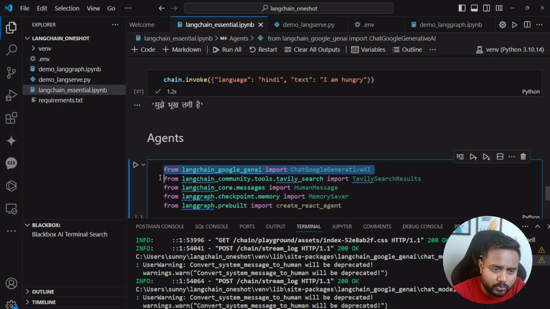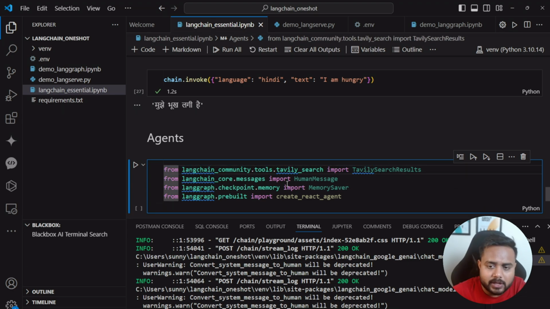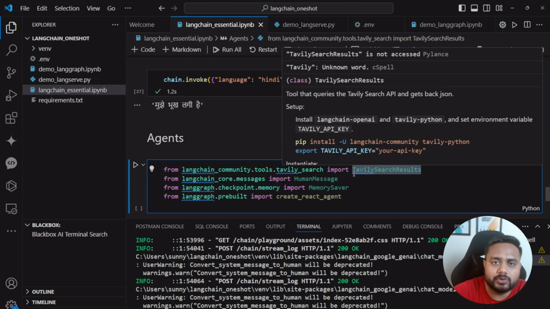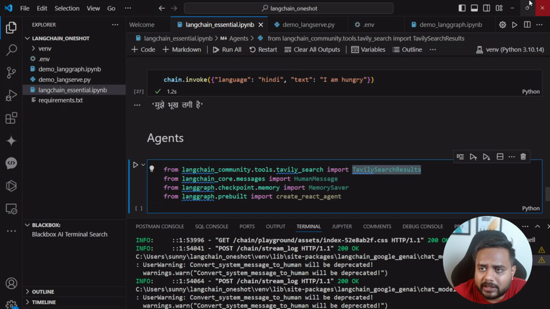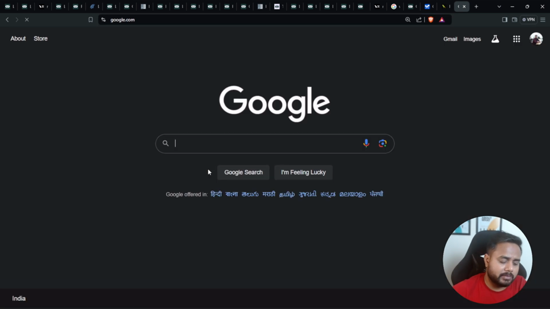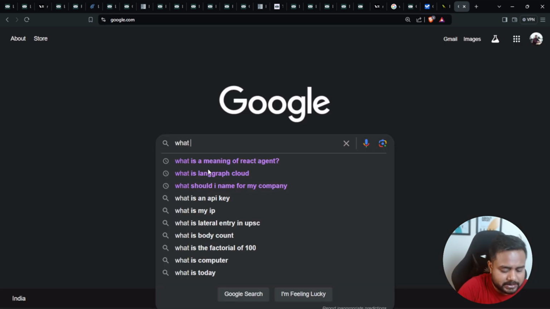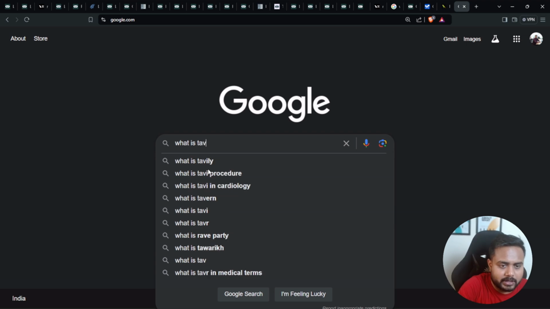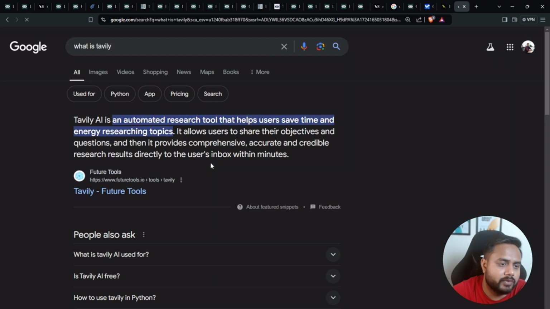Again, I'm not going to import it. Let me remove this part. The second is Tavily search. Tavily basically provides you different APIs. For that, we require the Tavily API key. So simply you can search about Tavily. See, what is Tavily? Here you will get the answer.